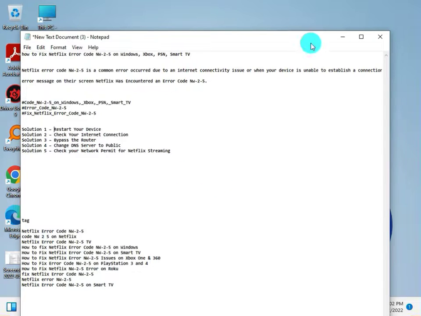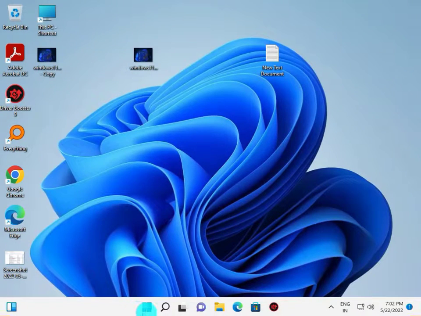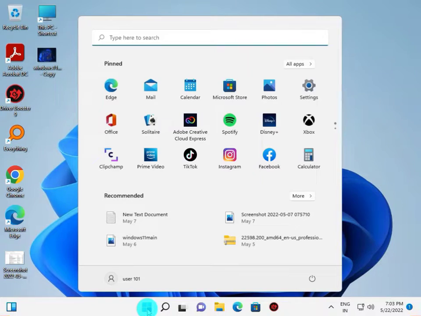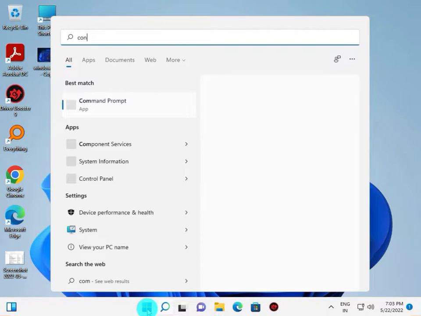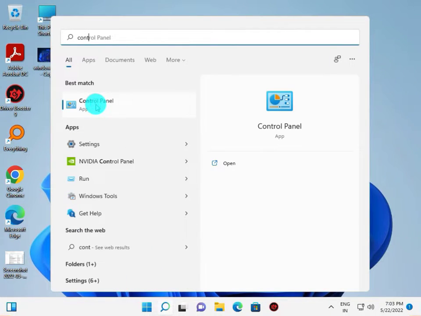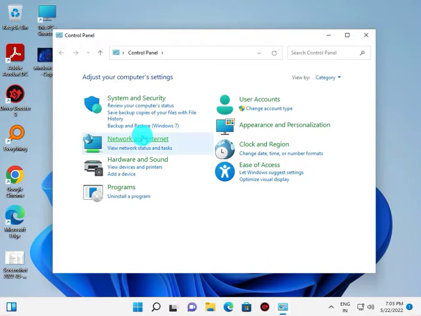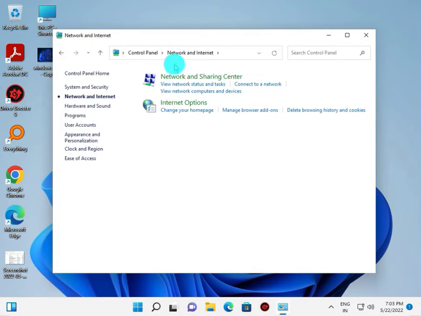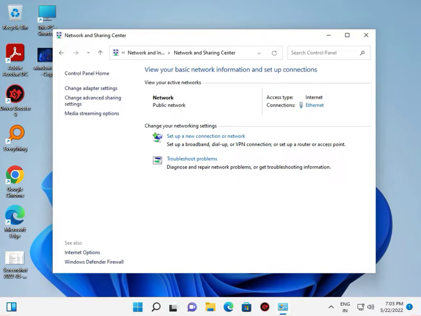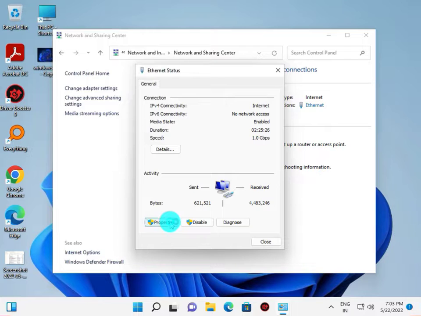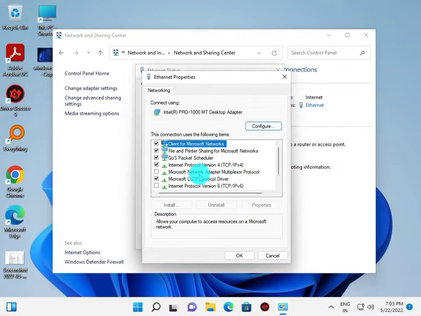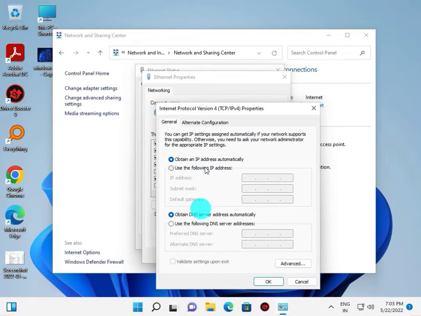Change DNS. How to change DNS? Go to the control panel. Click on internet and click on internet service center and click on internet properties and double click on IP version 4 and DNS.